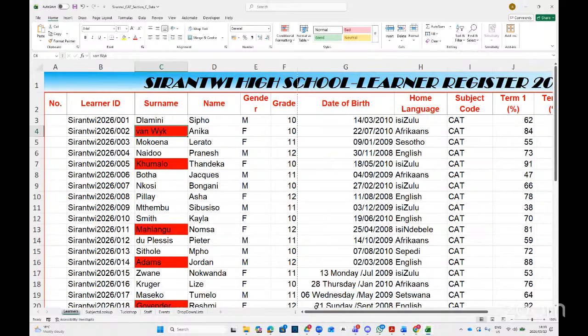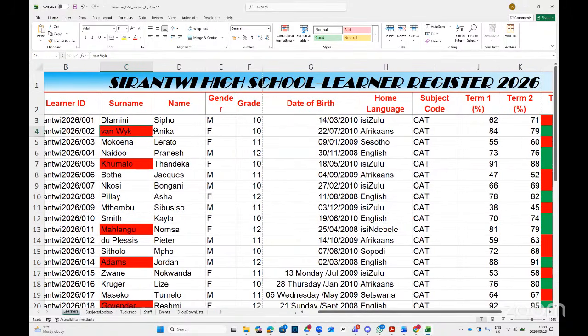So Van Vick got a term 1 mark of 84. That is why it's highlighted. If I change Gramini's mark to be 90, automatically he will also be highlighted with red. So this is the conditional formatting that involves calculation or a formula.